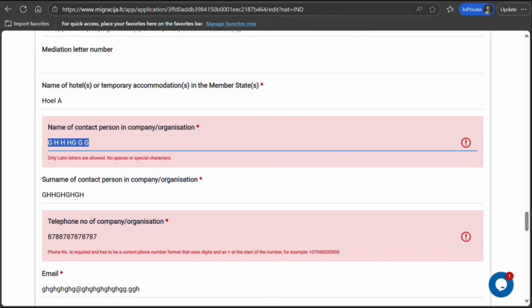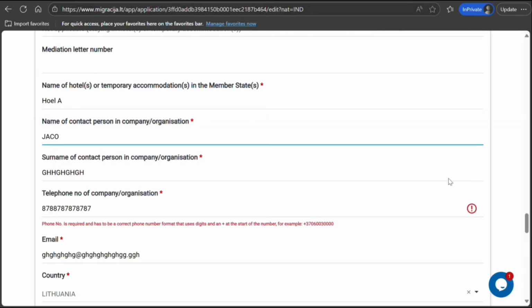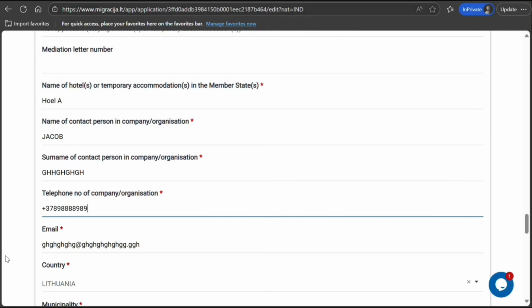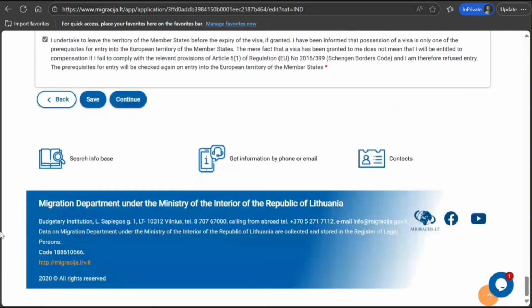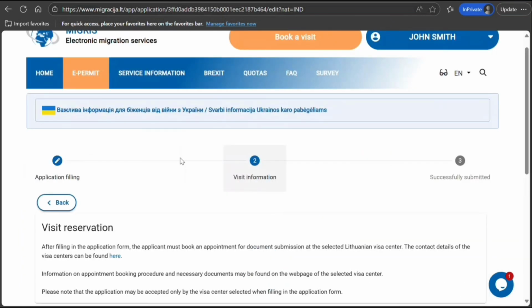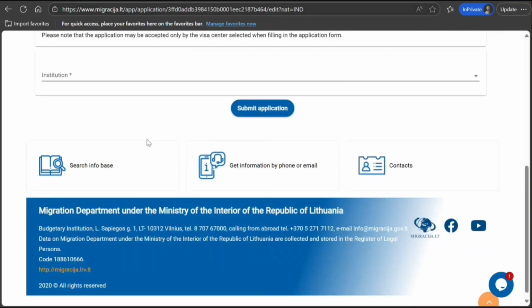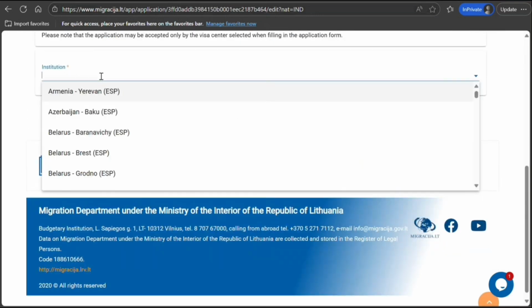Name of contact person. Just write. Jacob. Format. A good amount of validation has been applied. Okay, visit reservation. Institution.